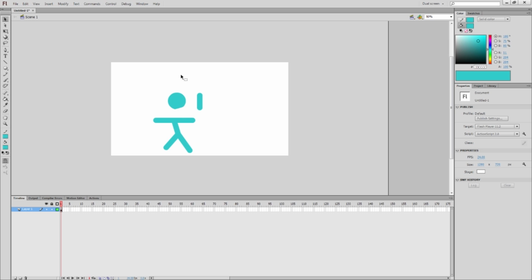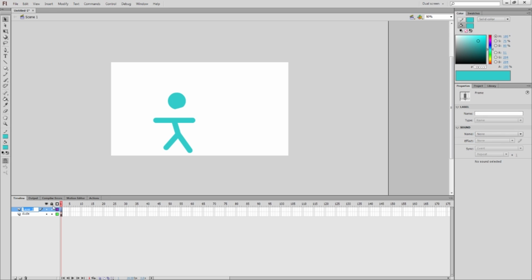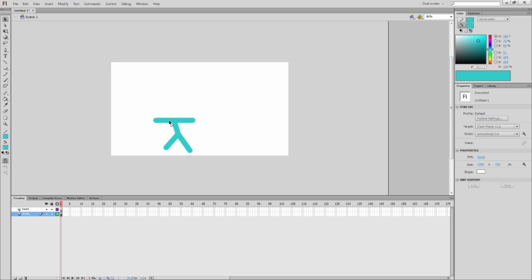Now it's gone, but now we have a weird head thing. That's why layers are important. So this layer, we're gonna name it Dude, and we're gonna make a new layer, and we're gonna call this one Head. Yeah, and we're gonna delete this because I don't want it.